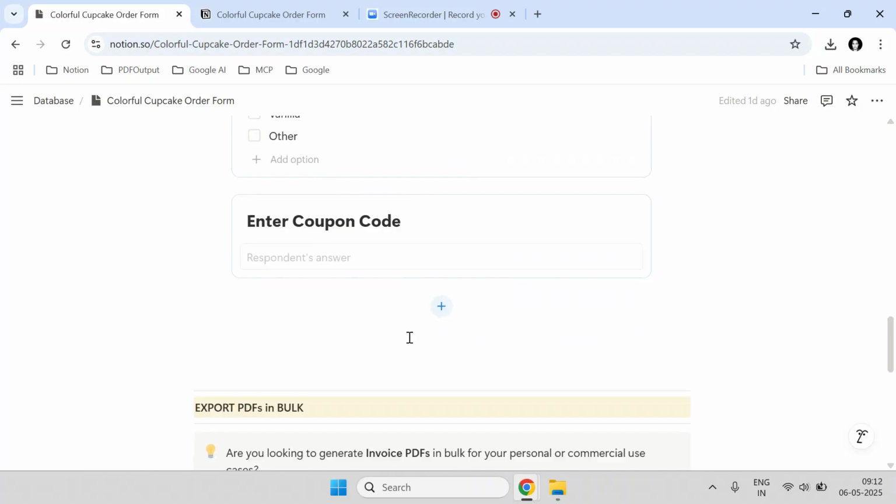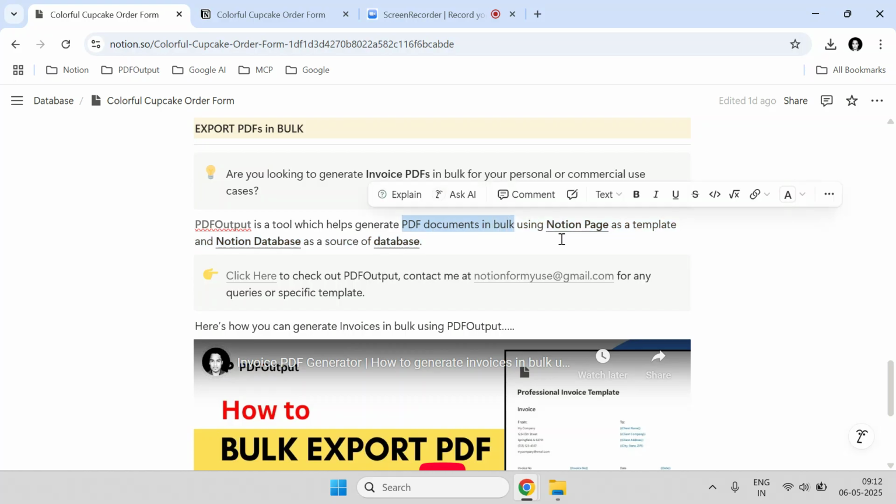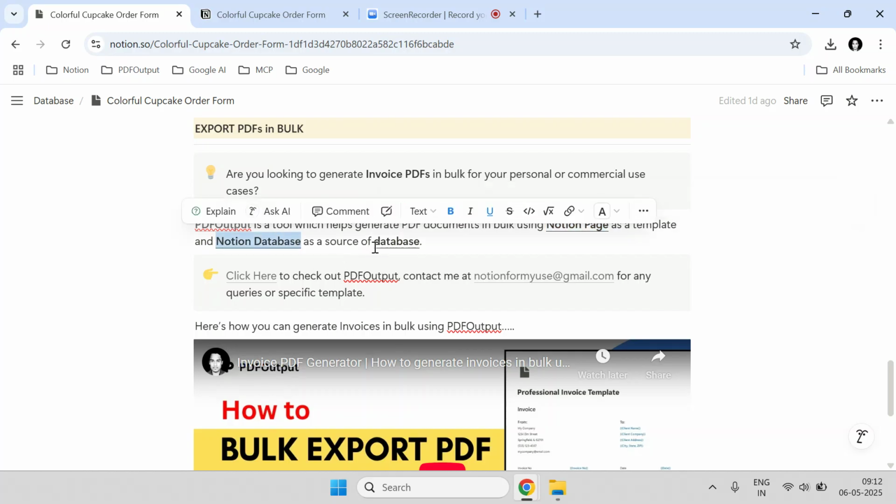Besides this, I also want to talk about a new tool, PDF Output. PDF Output is a tool that can help you generate PDF documents, and it does so in bulk. It utilizes a Notion page which acts as the source of the template file, and it also makes use of a Notion database, which is the source of data where all the content and information is placed that would be replaced on the Notion page to generate PDF documents.